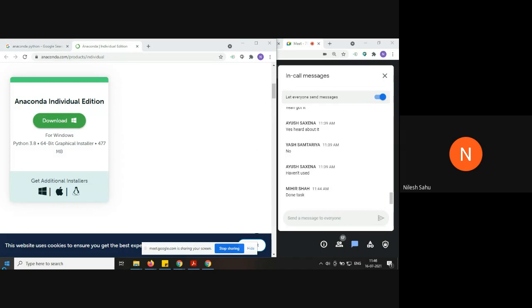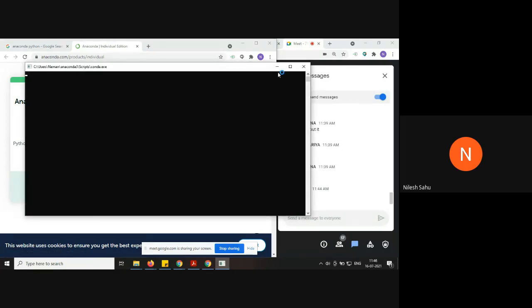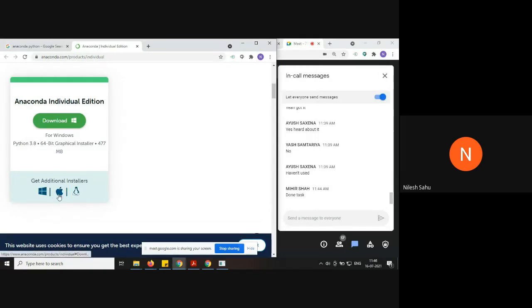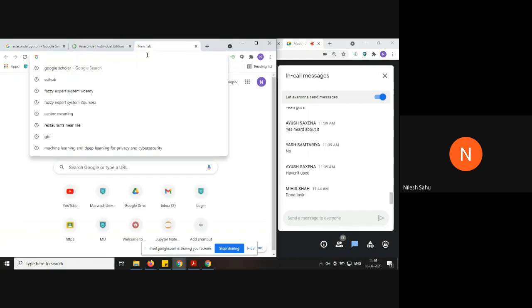It is going to take a large amount of time to open. If you're a Windows user, you can directly download it, or if you have a Mac, you can click on Mac, or if you want a Linux version, you can click on Linux. For the time being, what you can also do is go for Jupyter Online Notebook.